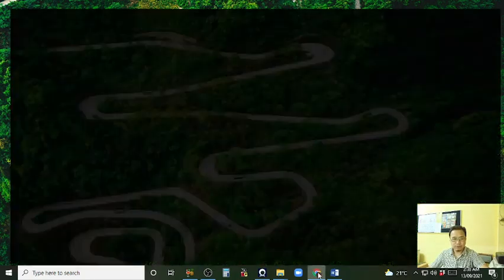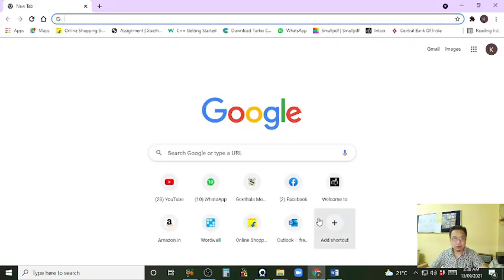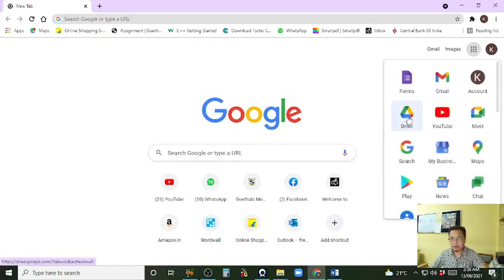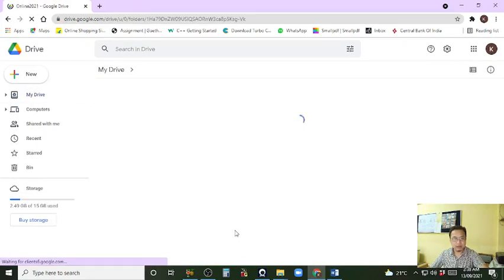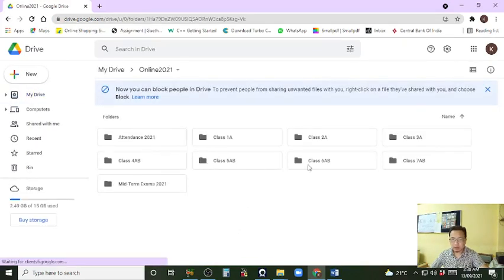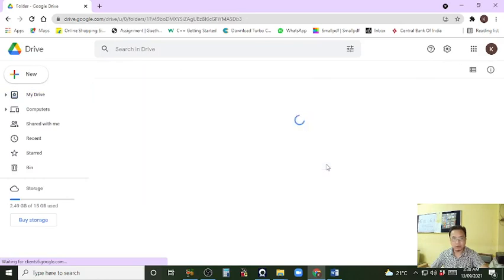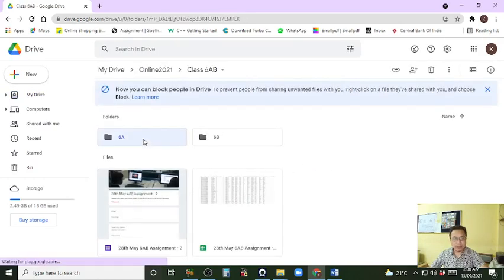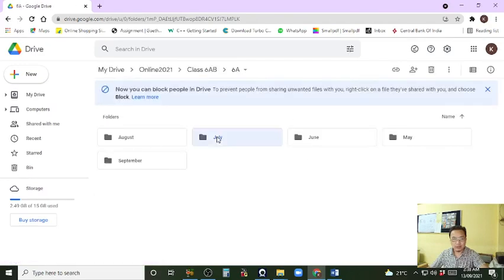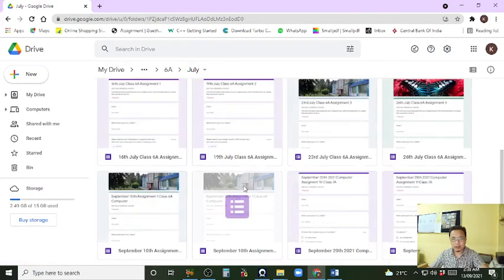So first, as usual, open your Google Chrome, then click the 9 dots and open Google Drive. From there select the file or the Google form that you had created or that you are going to create. In my case I'm just going to open the file that I had already created for demonstration.